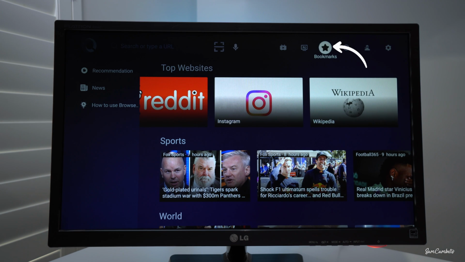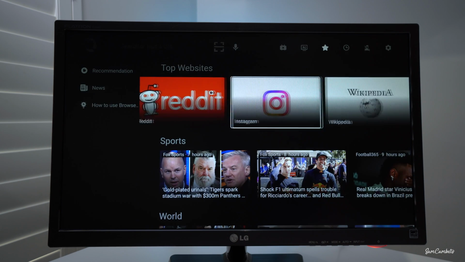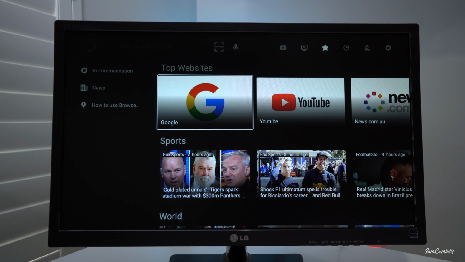And if you come up the top here, you can save any websites as a bookmark so you can easily find them later. And you can look at your history, so you can also navigate back to web pages you have been on using the history. And then Ninja mode is the same as incognito mode, so it just won't track your search history and stuff like that. So usually when I'm using this web browser, I like to use the Google search.